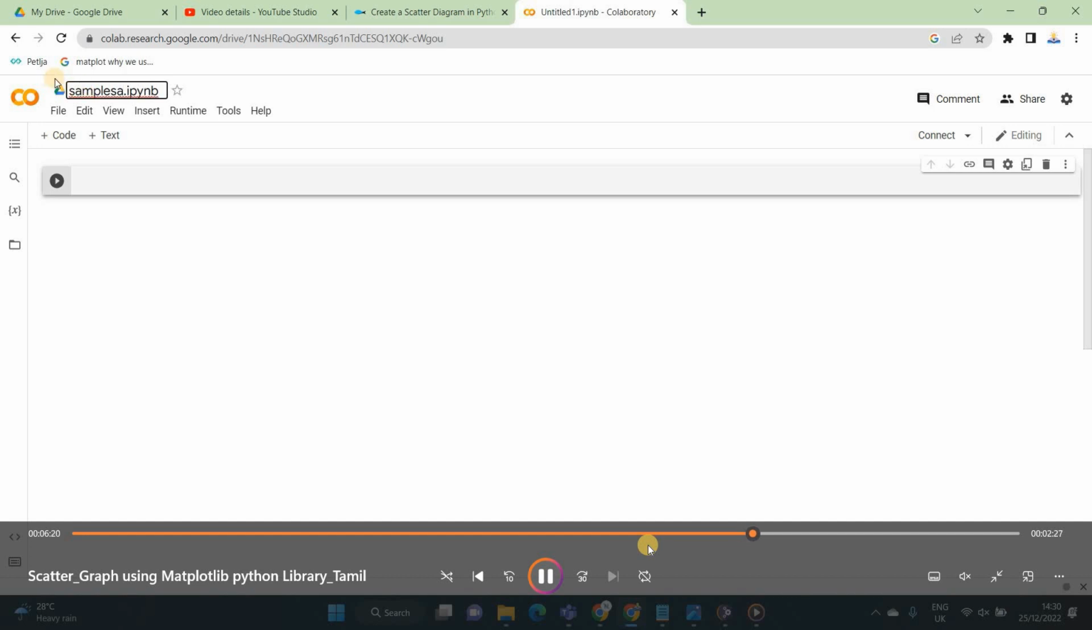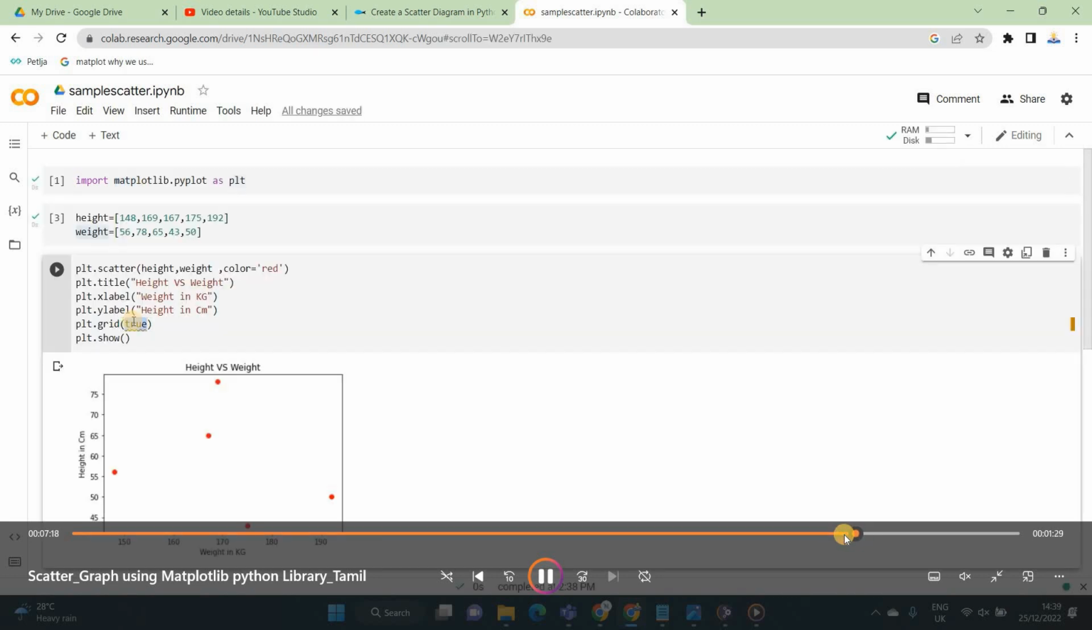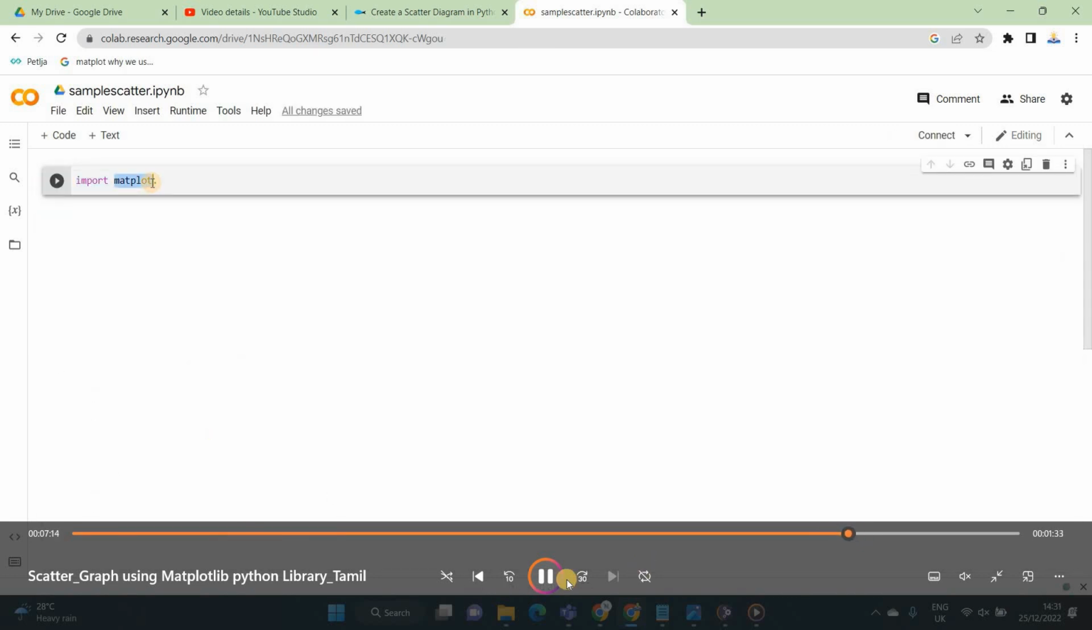Wait, I need to change it. So I need to delete it. Sample scatter. You can provide any name as per your wish. First of all, I need to import the library. So I need to import the Matplotlib library. That's why I'm going to give the command import. Here, I'm going to use the Matplotlib library.